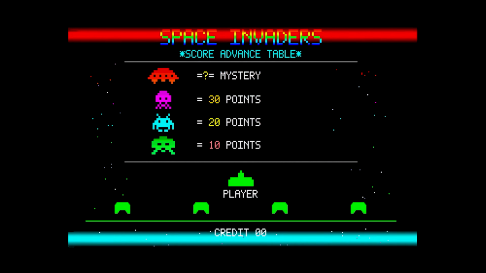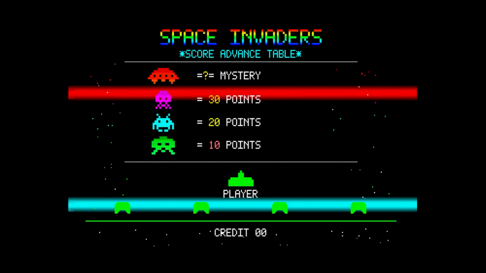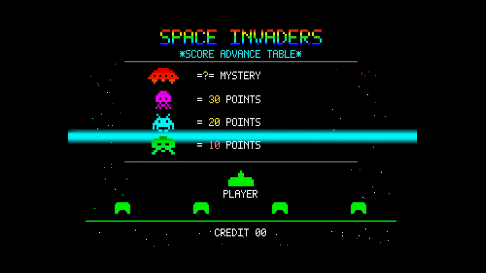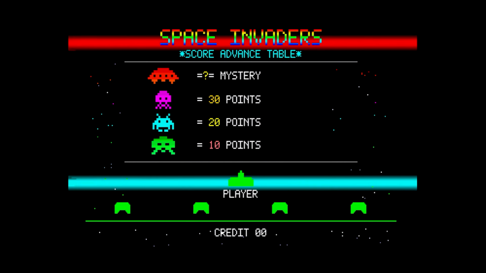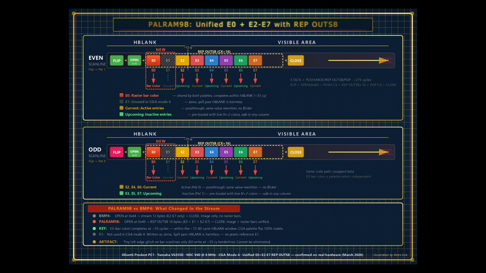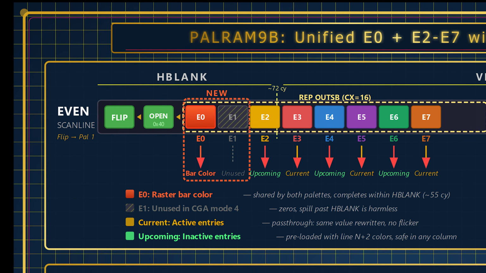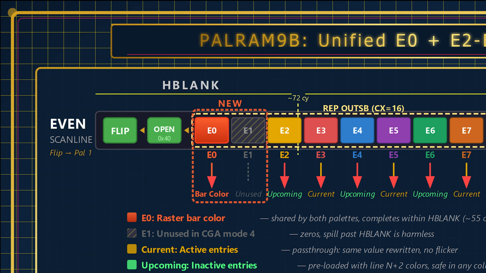PALRAM 9B. Then we asked, do we actually need zones? Look at this diagram. If you've seen our BMP4 illustration, it looks familiar. Same gold border layout, same entry boxes for E2 through E7, but notice what's new. I've added pallet entry 0 and entry 1 at the front of the stream.